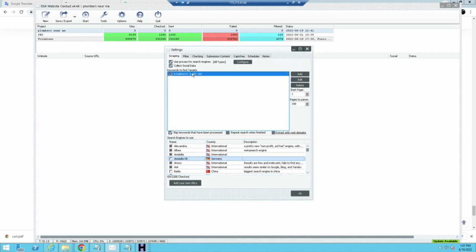As you remember, hopefully, from the first thing that we did where we added plumbers near me, that was basically a keyword that we want to target. Now we can add plumbers in a bunch of different areas. So we can actually import a list of keywords, or we can just enter them manually. I'm just going to show you how to do this manually, and then we'll talk about how to enter more at a time.